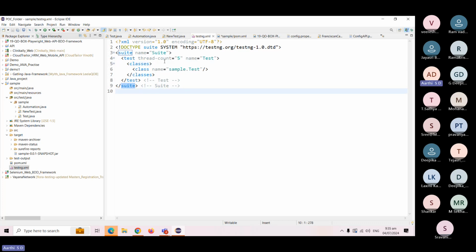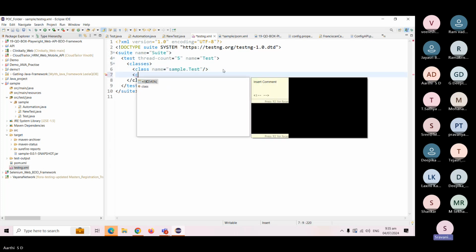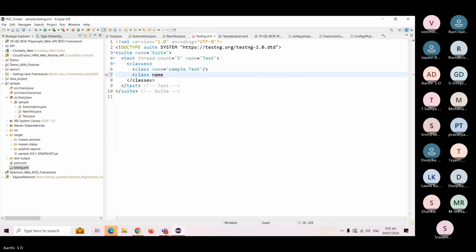I want to connect this. Now we can see sample.test, but this is not my class name. My class name should come here, in testng.xml. Here we should have our class name. My system has frozen.